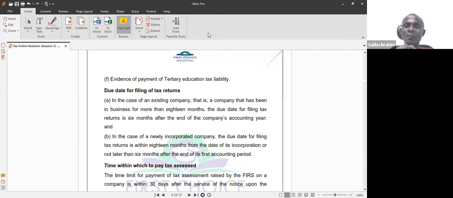That is the requirement. But a newly incorporated company is a company that is in operation within 18 months. So if you are a new company, your first return is due within 18 months of your what? Of your incorporation, or 6 months after the end of the first accounting year end, whichever is earlier, that is, whichever comes first. That is the requirement.